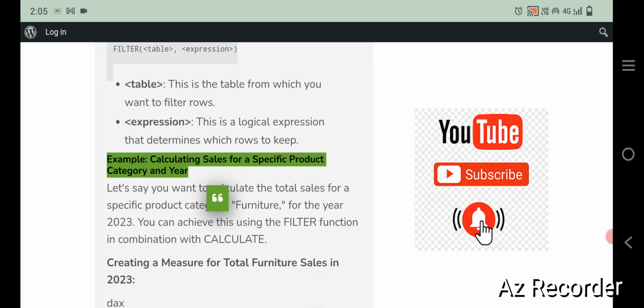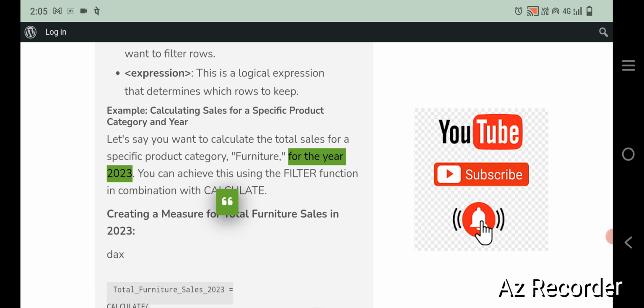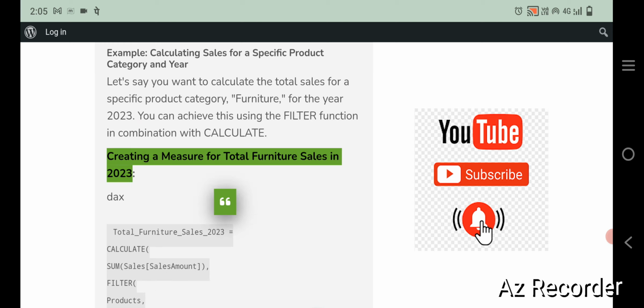Example: calculating sales for a specific product category in a year. Let's say you want to calculate the total sales for a specific product category, Furniture, for the year 2023. You can achieve this using the FILTER function in combination with CALCULATE. Creating a measure for total furniture sales in 2023.